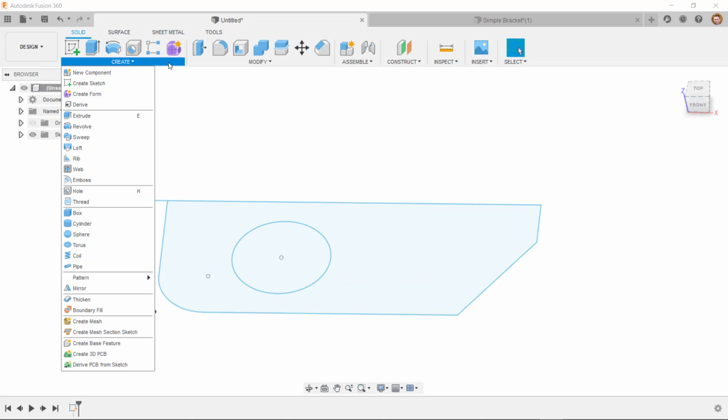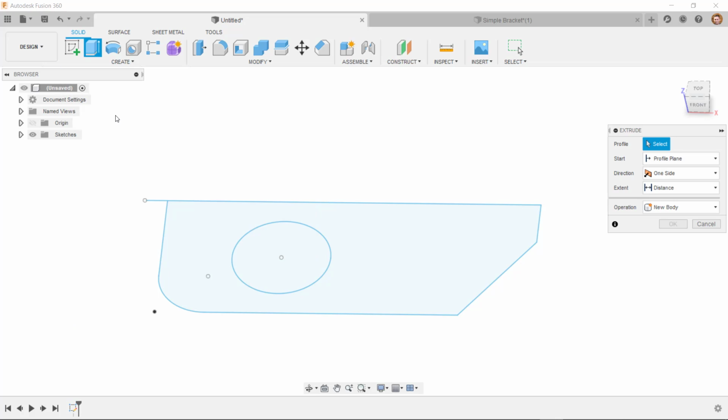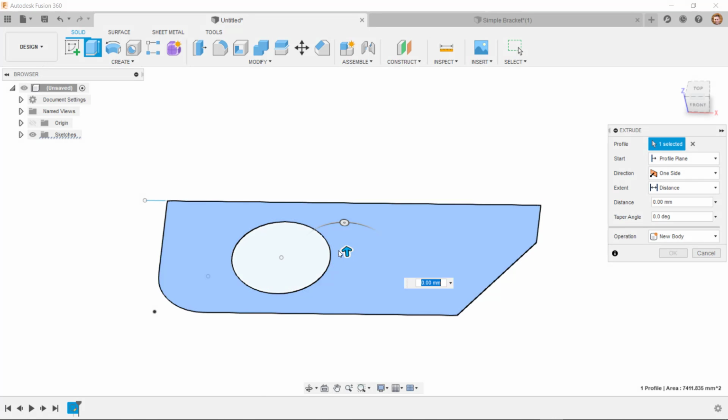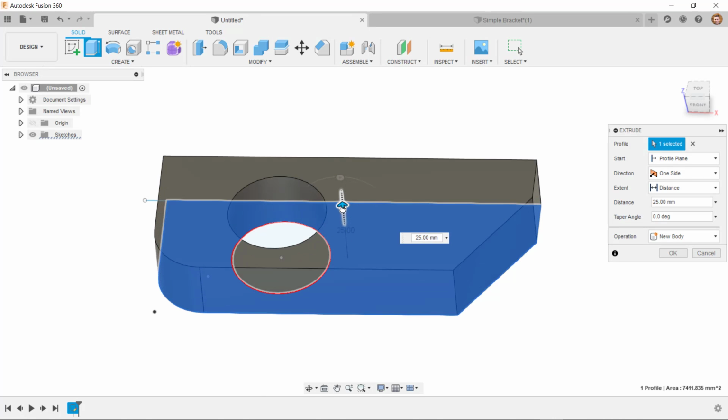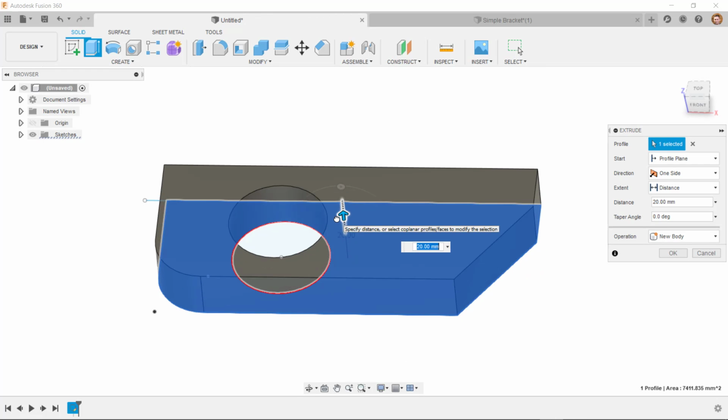One of the most commonly used Create tools is Extrude, which is how we will very often go from a 2D sketch to 3D geometry. Extrude allows you to select a 2D profile and extrude this out in one or two directions to convert it to 3D solid geometry. It can also be used to cut away material from existing bodies.